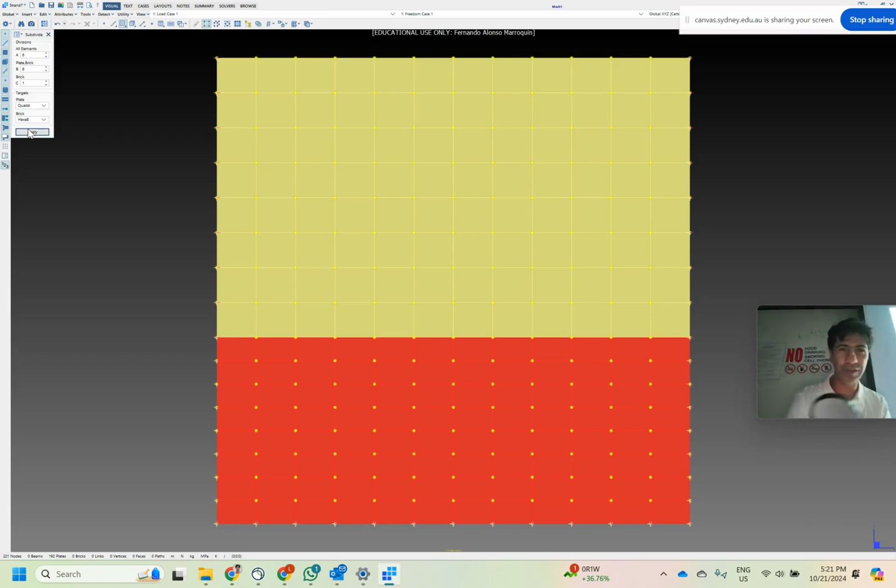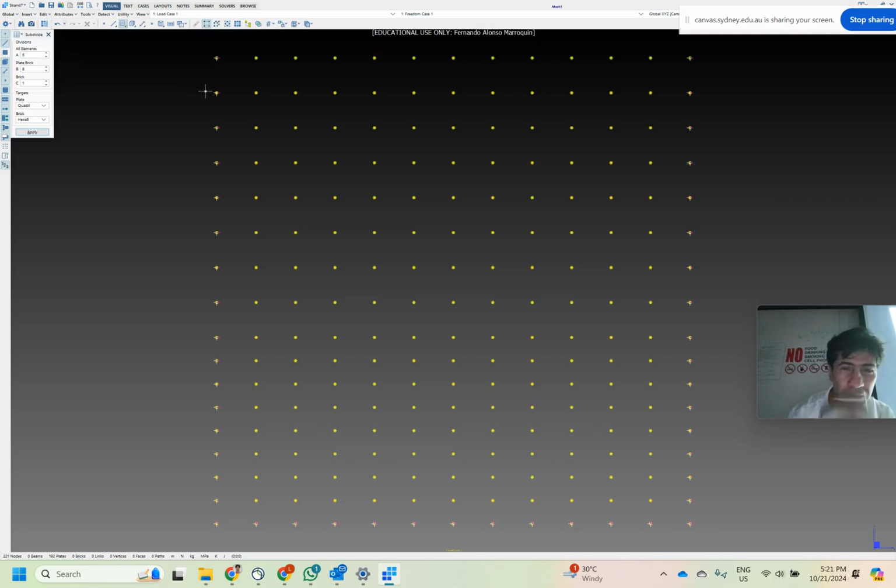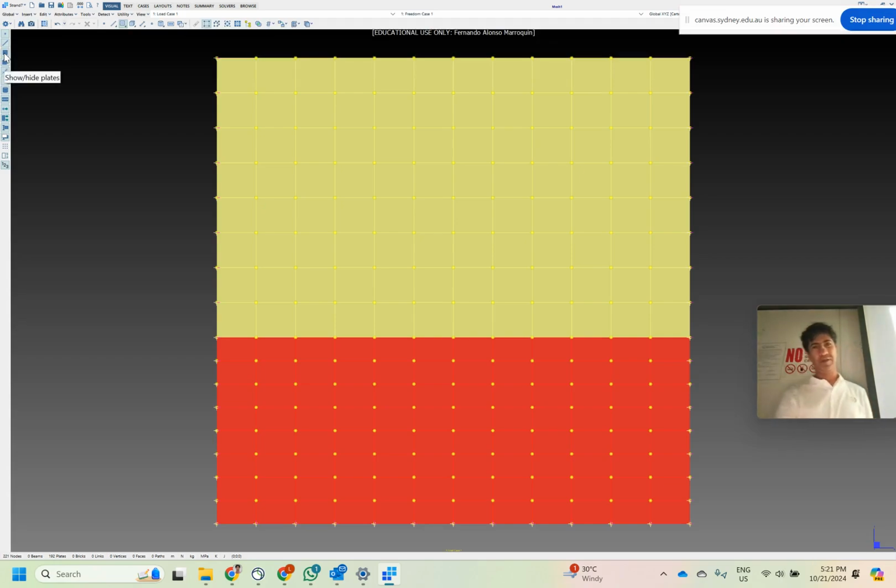Okay, the subdivisions. So I think the boundary conditions are well. Apply. Okay. So where am I going to apply the load? I want to apply the load, the excitations, at the top. I want to make this in the middle. What is the middle? Middle is here.